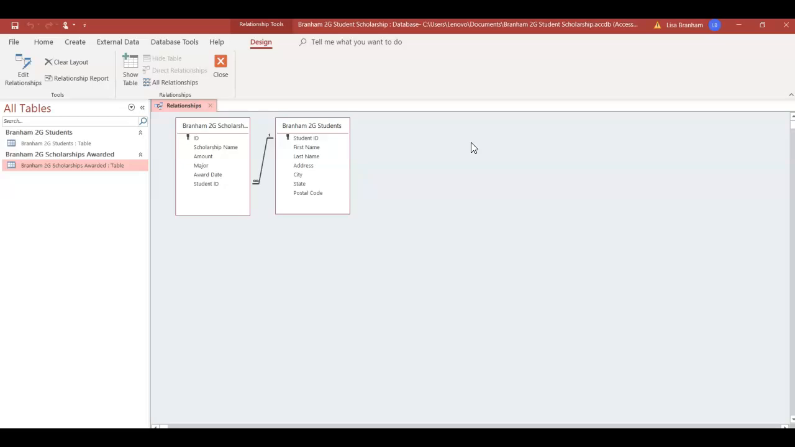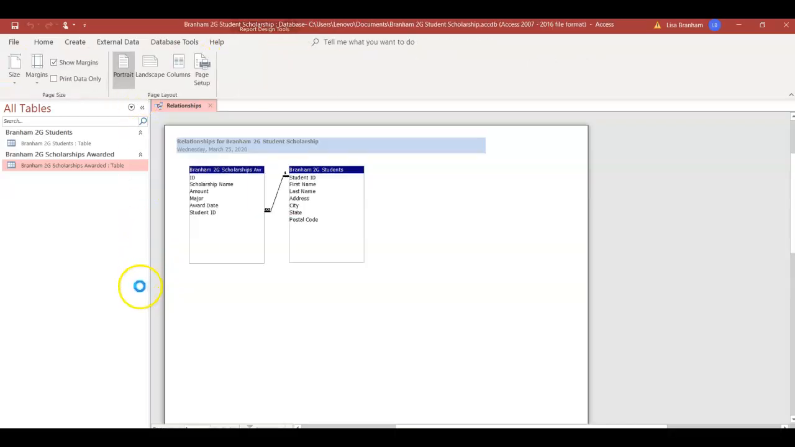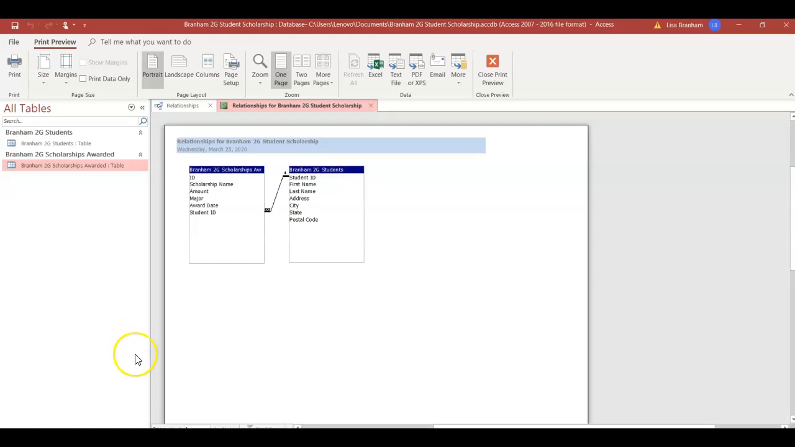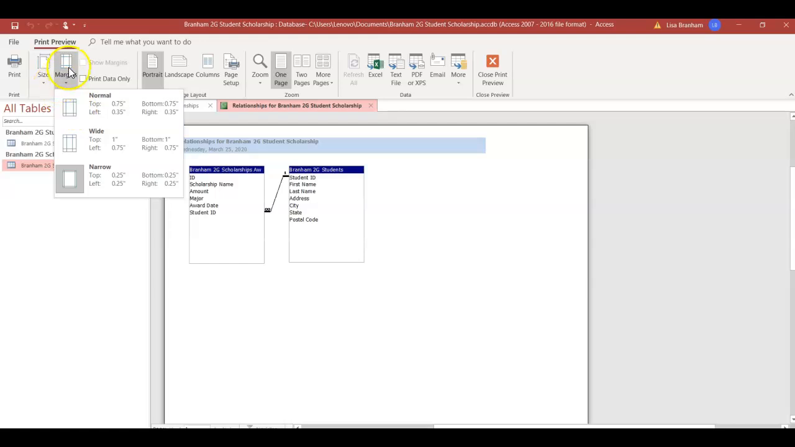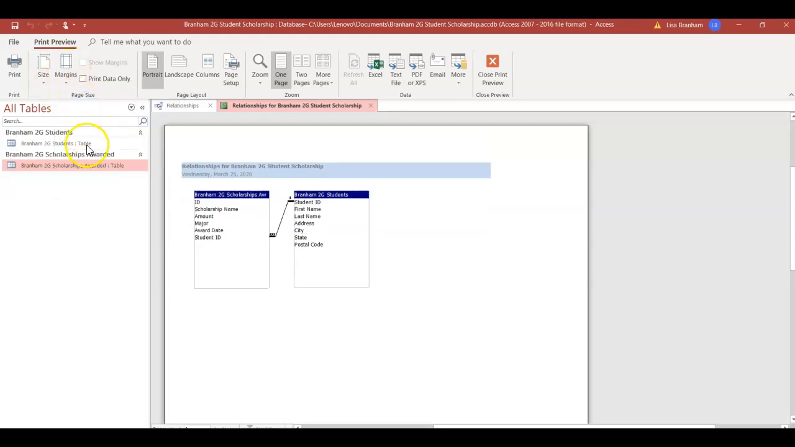Okay, we want to make sure that the Design Contextual tab is selected, and we're going to click on Relationship Report. What this does is it gives us a printable report where we can see which fields are in each table and how they're related. We want to be able to print this with normal margins, so you're going to click on Margins and then click Normal, and you'll see it shifts down just a little bit.